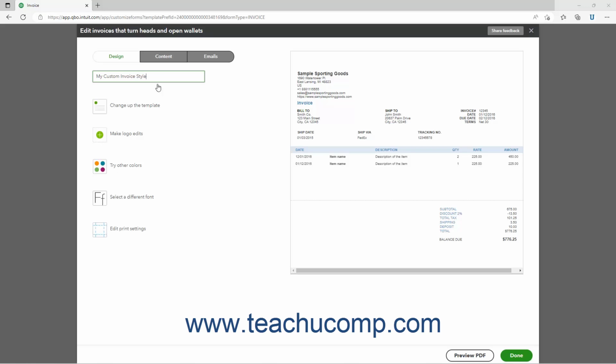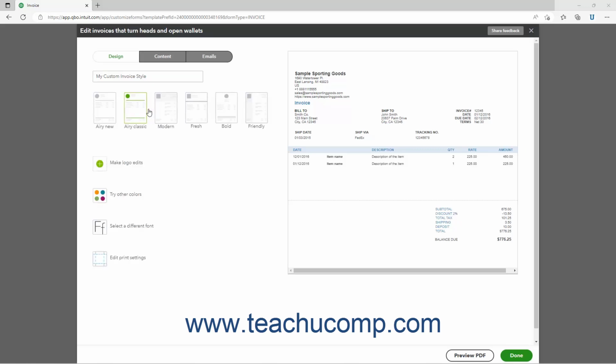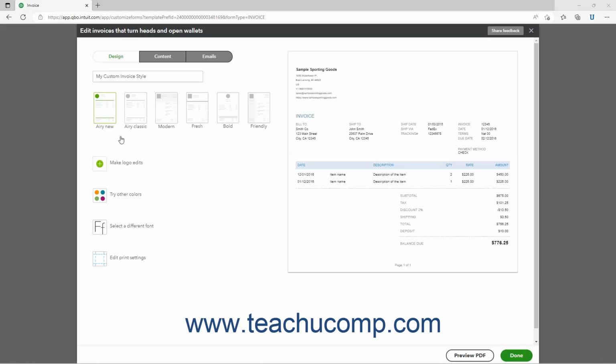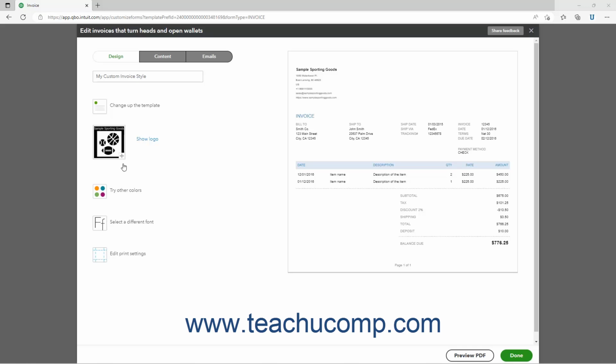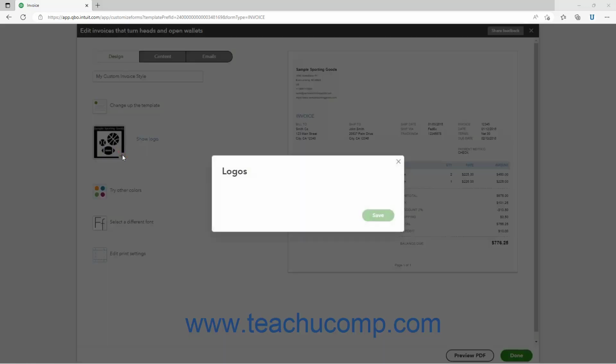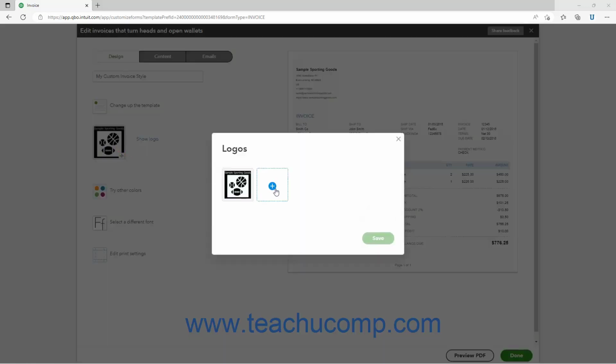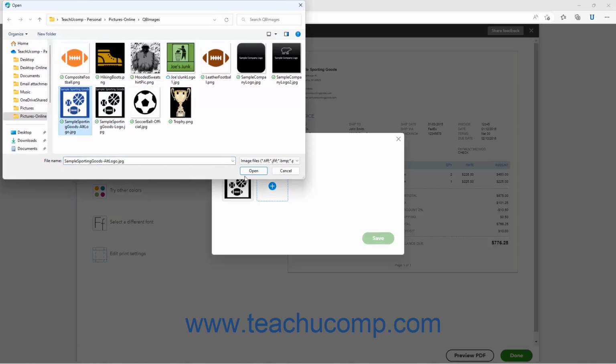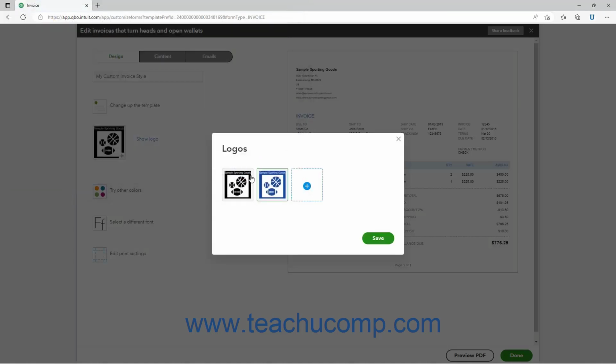To set the form template, click the Dive In with the template or Change Up the Template link to show the available templates. Then click the template you prefer to show it in the preview at the right side of the page. If needed, to change the logo, click the Add Your Unique Logo or Make Logo Edits link. If needed, then click the Add a Logo button that appears. Then click the plus sign button in the logo window that appears to select a new logo to upload, and click the Save button to close the window.